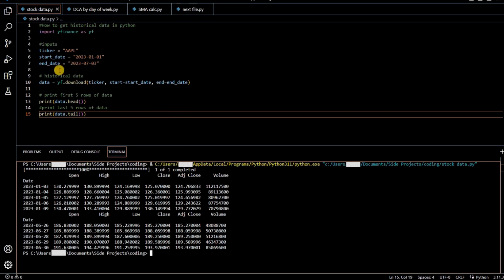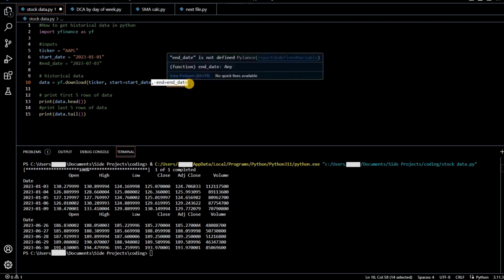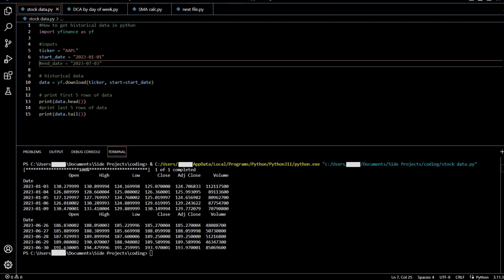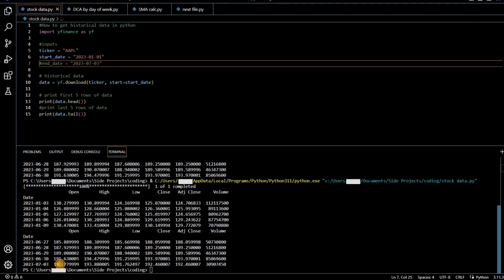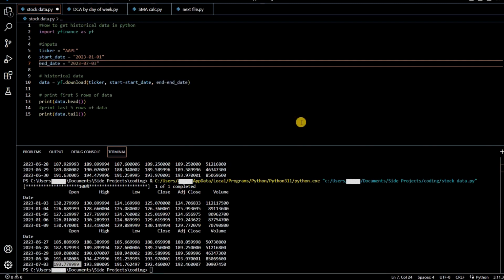If you just want the data to go until the latest available date, you can go ahead and remove the end date, and if you do this, then automatically it'll just give you all of the data until the most recent day. So that will take us all the way to July 3rd, which is the current day, and this should resemble the current opening price of the stock market. Now that you have this historical data, you can do all kinds of analysis with it, or use it to create other projects as well.